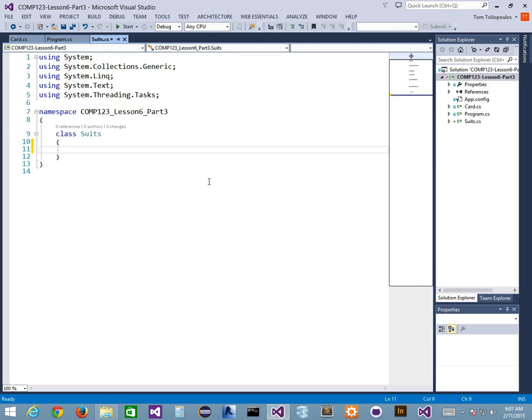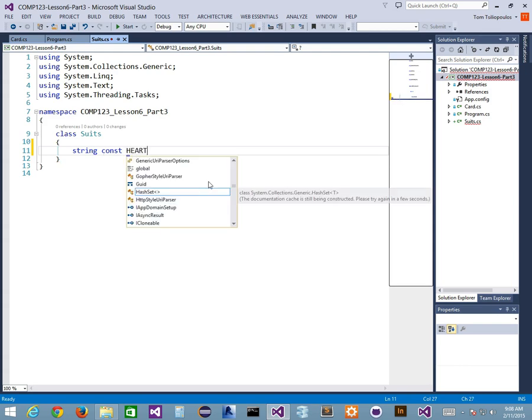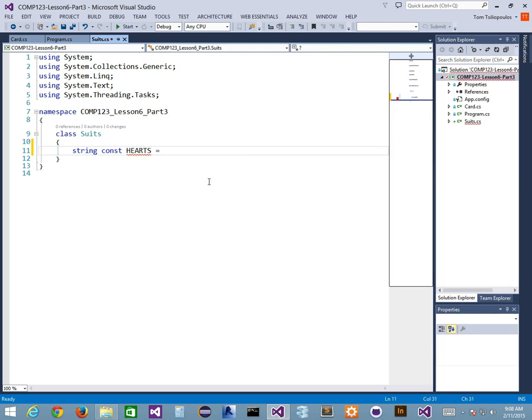I have a bunch of them, but there's not a lot. There's only four suits here, right? And I want them to be fairly straightforward in what they mean. So the first thing I know is it's going to be a string const, right? Const for constant, if you guys forgot what that is. And the string constant, the first one is going to be called HEARTS, all caps. That is our convention for all constants. Constants are always going to be in all caps, right? And we're going to set the value of it to hearts.